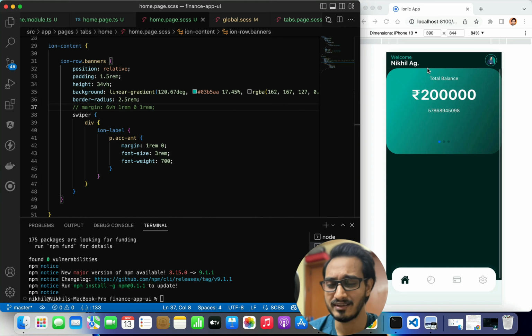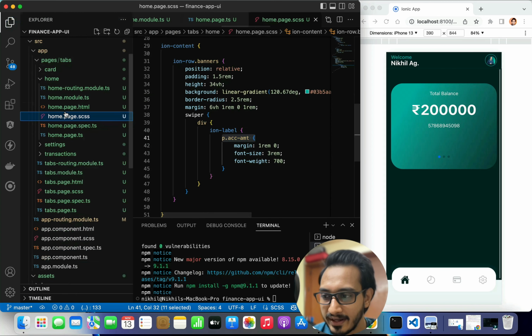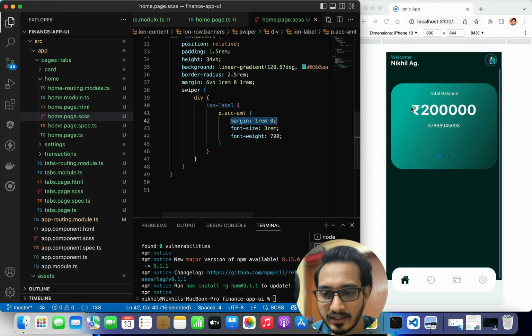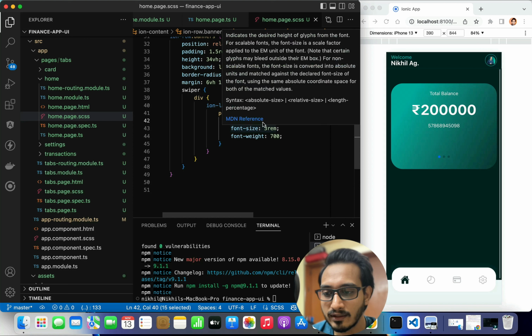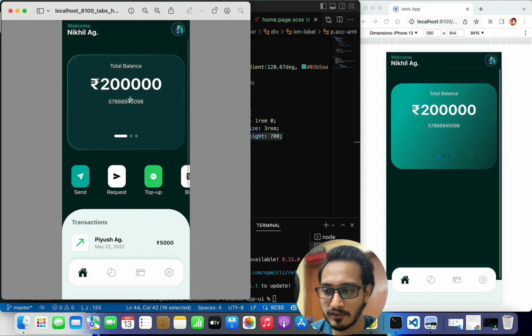Then for the swiper one, within that div, I work with the iron label, and to the p tag, well, there is a class that is being passed. Let's check it out. So for the p tag, I have given a class of ACCAMT. That is the account amount, whatever will be passed out here. So account.balance is being passed. So that is what I'm tracking, and I'm giving a margin of 1 REM and 0, so that this particular amount will look pretty nice and bigger. Right, so margin top and bottom is being given, and left and right is set to 0. Then font size is 3 REM, pretty much bigger. Then a font weight of 700 is way better, and it is giving it a great look, which I feel is pretty nice, and it is matching with our design, right?